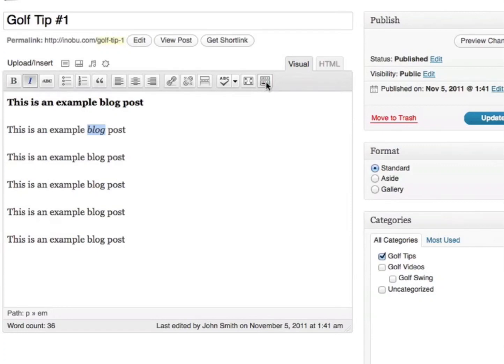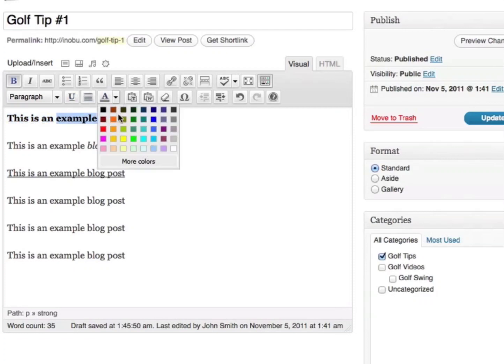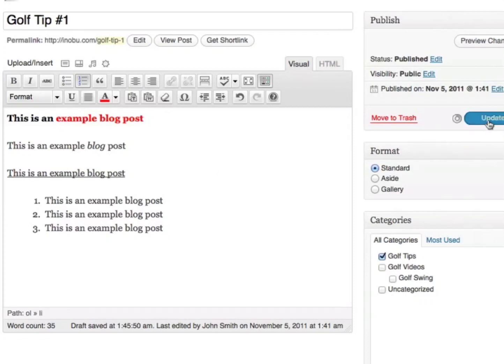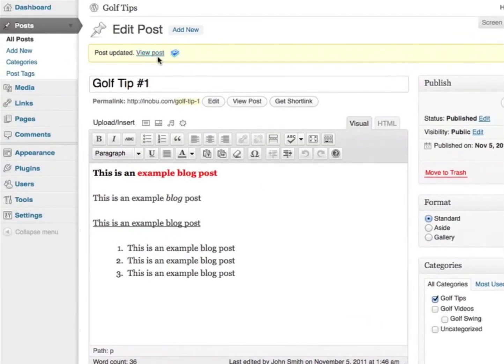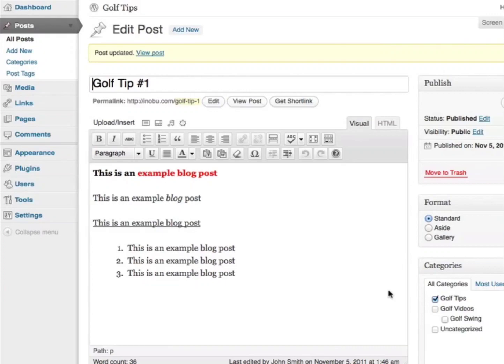There's also more options if you click on this tool here, show hide kitchen sink. So if I want to underline a word or phrase, I can just highlight it, click on underline, and you can see the underline. If I want to change the color of some text, I will just highlight it and choose my color. If I want to make a list, I will just highlight the text I want and then either click unordered list or ordered list. An ordered list will give it numbers. Once you're done, you simply click update. If I click on view post, I can see the changes take effect, like so. So those are the basics of formatting a blog post.